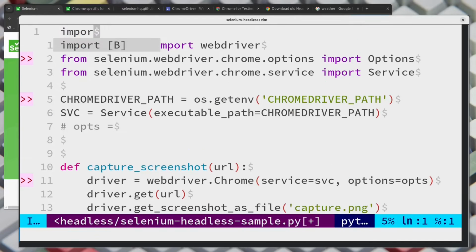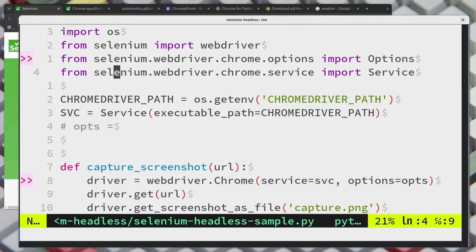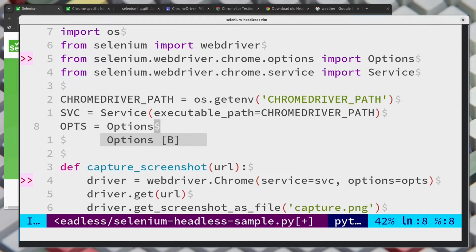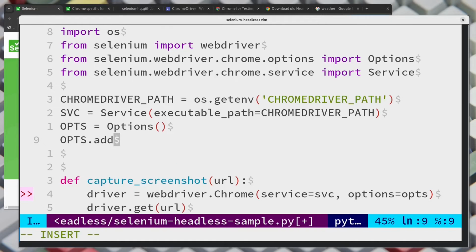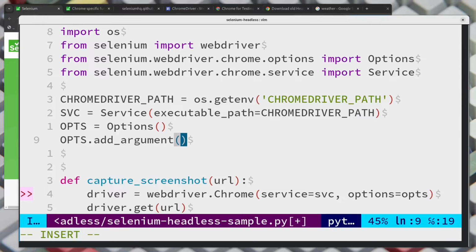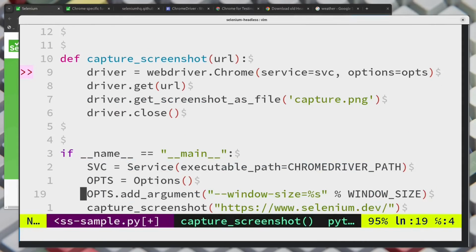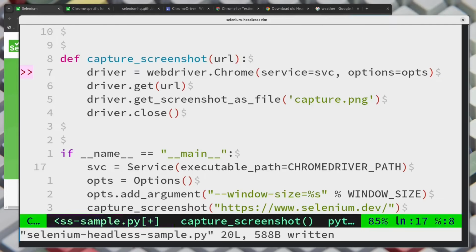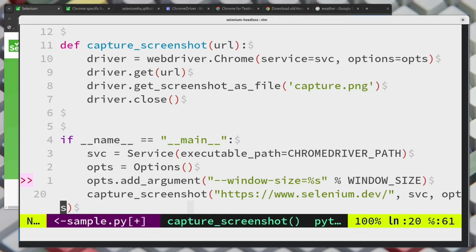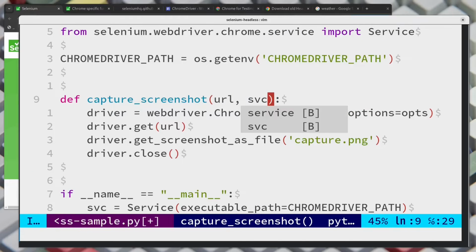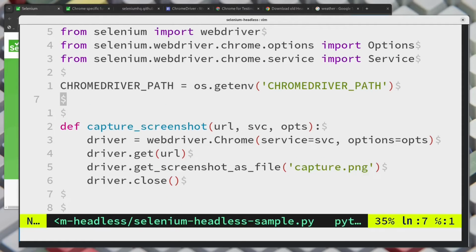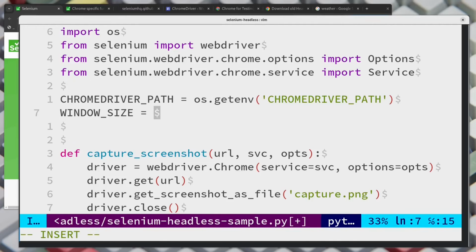Let's import os also because we will need it to get the environment variables. Now let's initialize the options where we'll be passing the window size option and the binary location for our custom Chrome headless shell. So window size, let's pass it via variable as well. Let's pull these service and ops into our main call section and let's pass them to capture_screenshot so they can be customized as per call. Now for window size, let's make it 1920 1080.